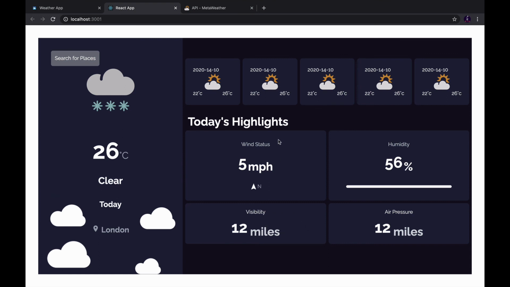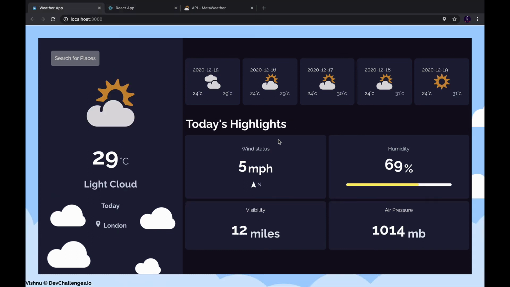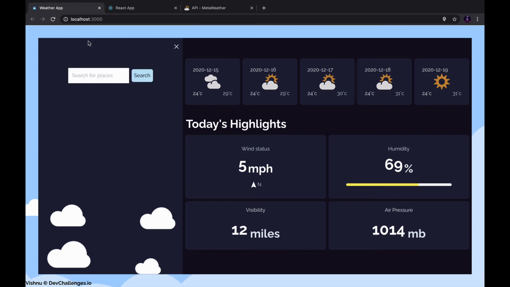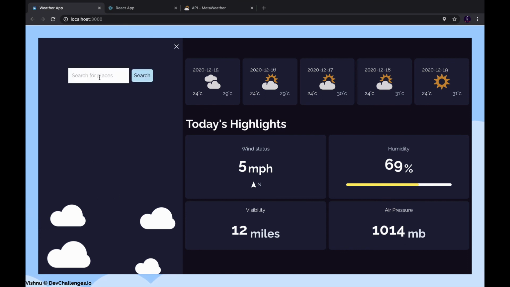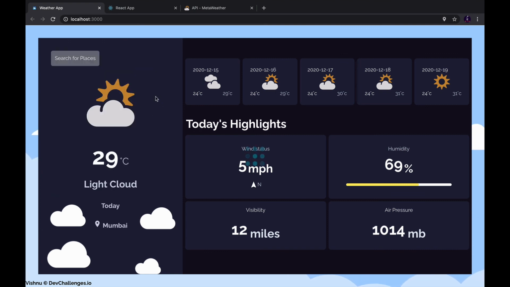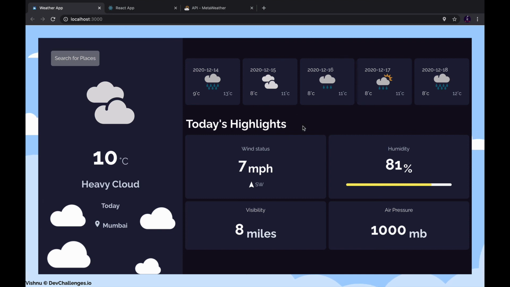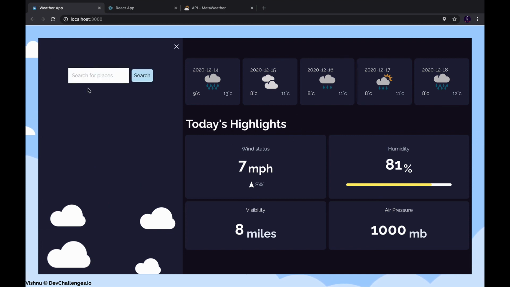So that's it guys for this video, and in the next video we'll be working on the specific functionality for this button. So whenever I click this button, we'll be getting an overlay right here. As you can see, this image disappeared, and here if I go ahead and search for a specific place, let's just say Mumbai, search, this communicates with the API and gets the data. So in the next video we'll be using useState to handle the state for this input field, and in the further videos we'll be communicating with the API.